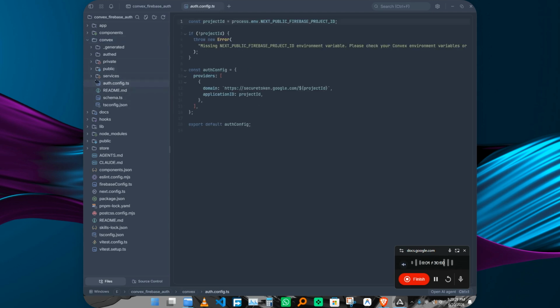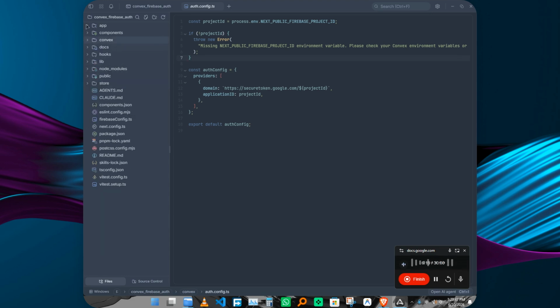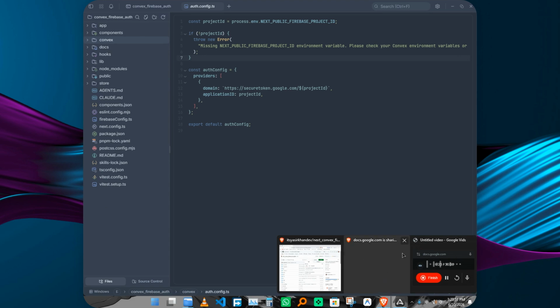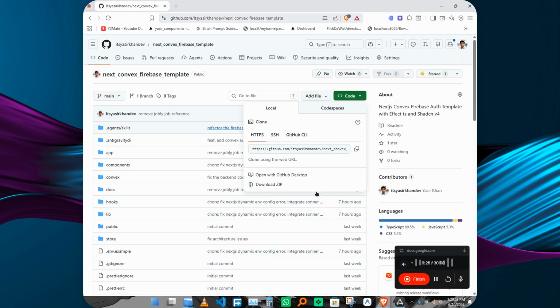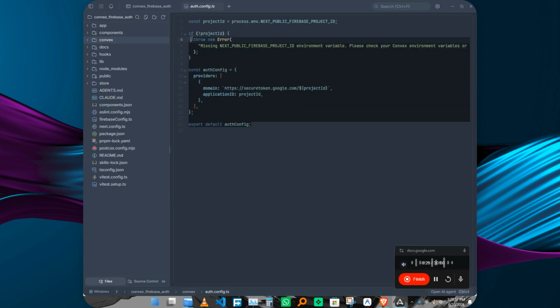Firebase is connected through auth.config.ts. Now, when we put the project ID, this will connect with it through OpenID Connect, and also we have to put the NEXT_PUBLIC_FIREBASE_PROJECT_ID into the Convex backend. So I will show you that, and it's very easy. It's not that difficult, but connecting Clerk with it is very difficult because it requires most of the code.